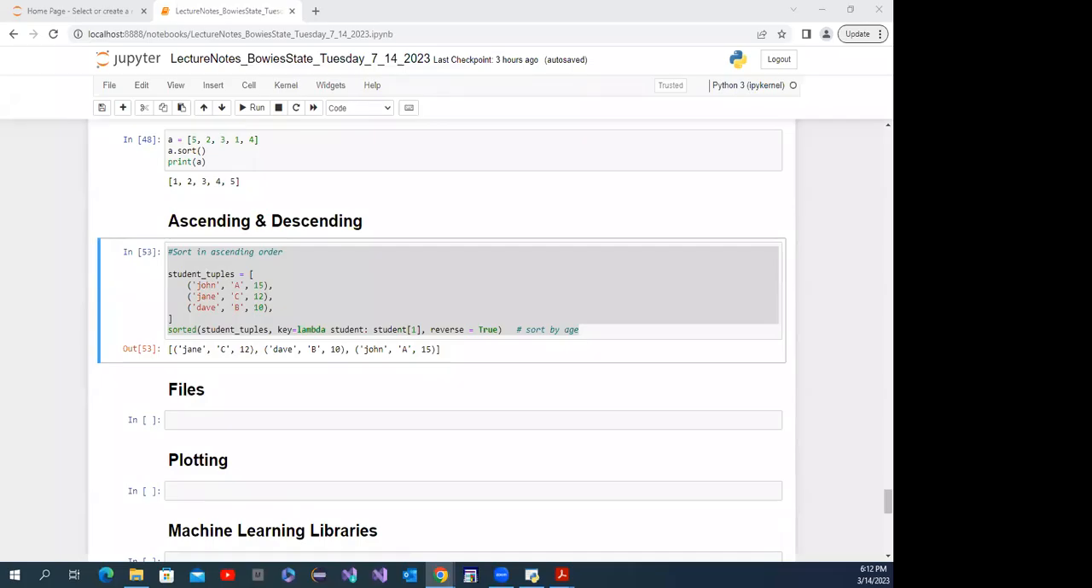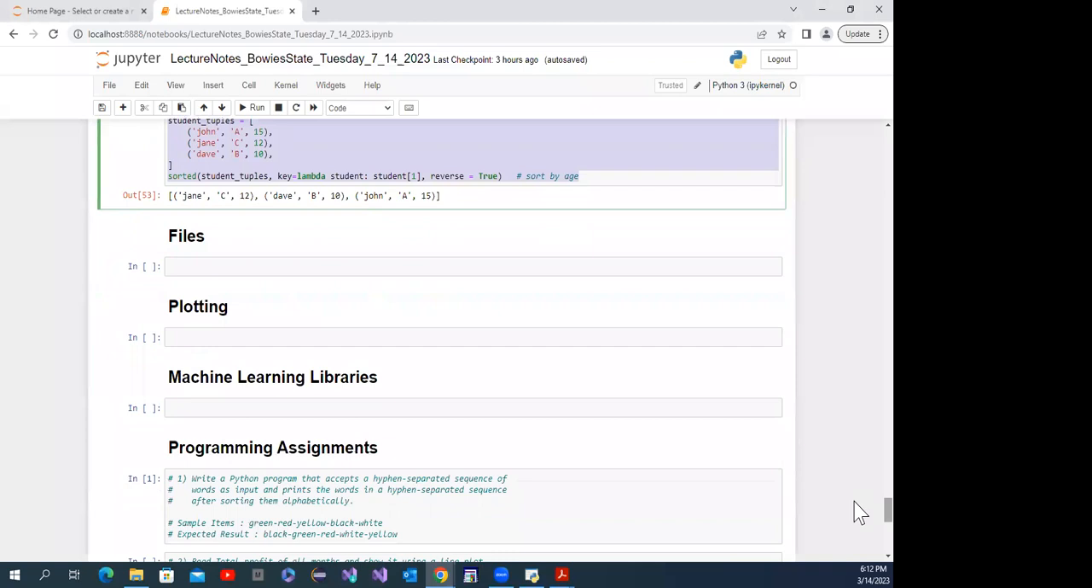Okay, now we're going to talk about a totally different topic we have to cover. We're going to cover files, plotting. Then you're going to end up with machine learning libraries. The first one is files.